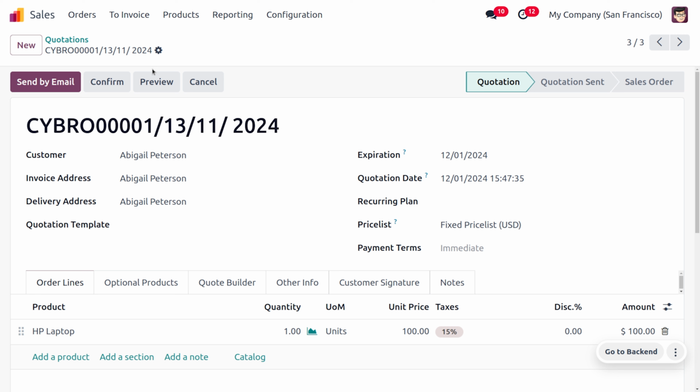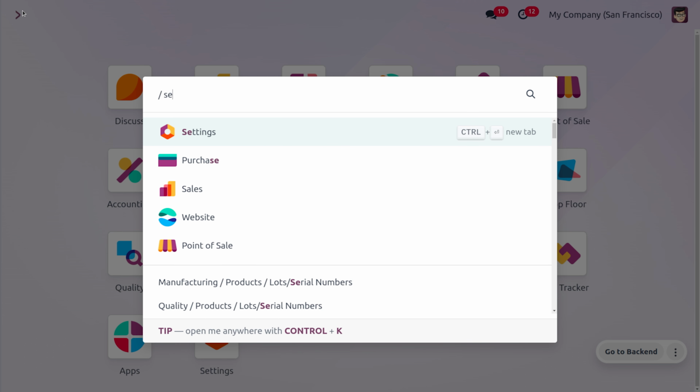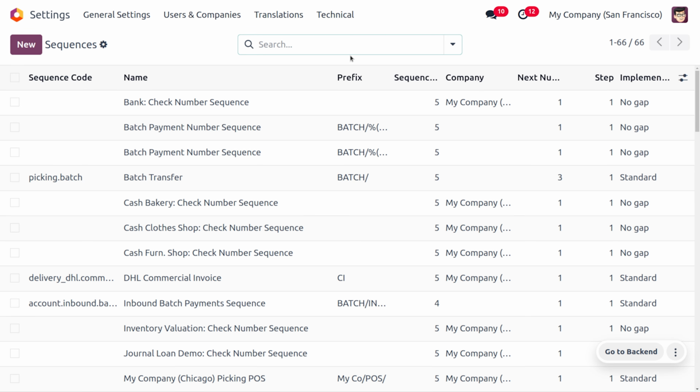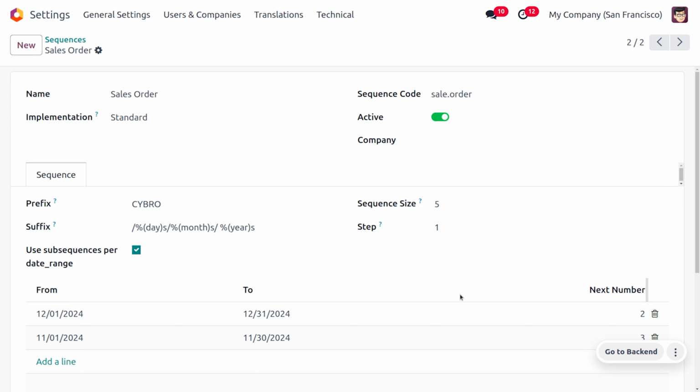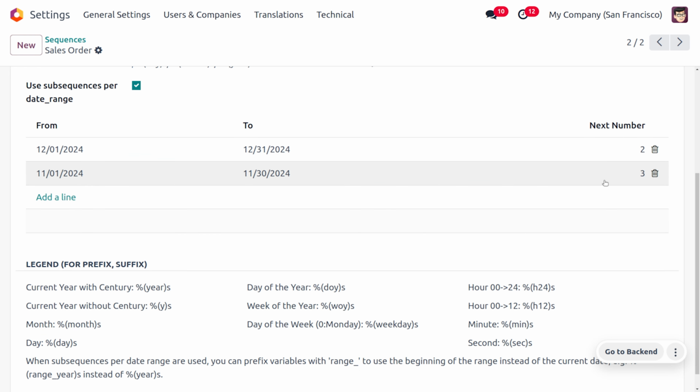Now, again, if you make multiple sales orders, you can see the number will just keep incrementing and it will be reflected under the sequences. As you move on to the sequences, here we can easily find that. Let's search for sale order, and here you can see the change. As we have generated 2 sale orders in the month of November, you can see the next sale order number will be set as 3. In case of the sale order generated in the month of December, we have only generated 1, and the next number will be 2.